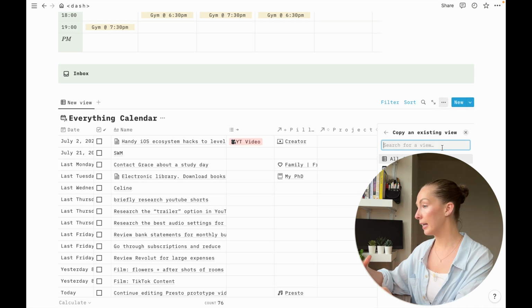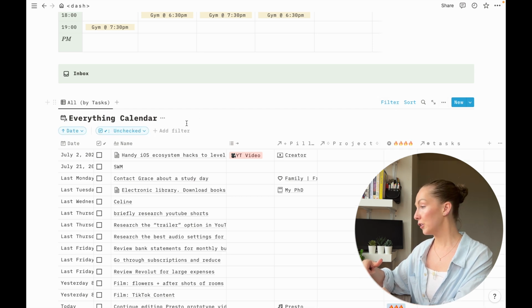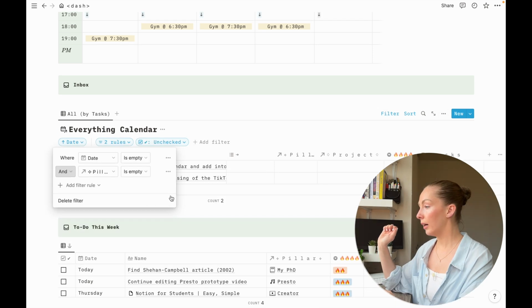I want my Everything Calendar, but as you can see, it's extremely busy and I don't want or need to see all of that. So I'm going to avail of the filter function. I'm going to click filter, add a filter where date is empty and pillar is empty.